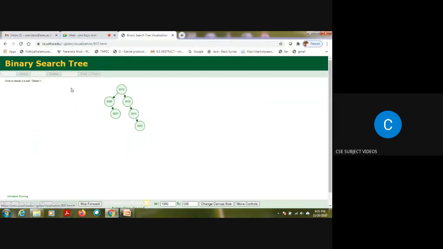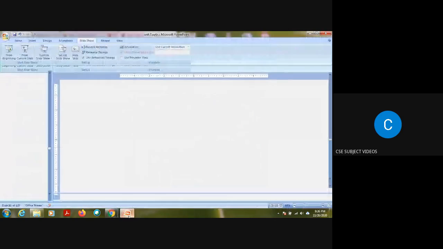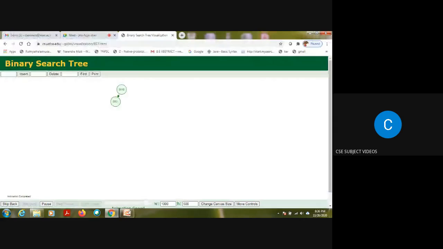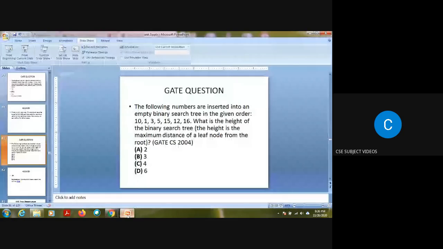I'll make the animation speed faster. We have to insert first 10, insert 10, next 1, insert 1, next insert 3, next insert 5.